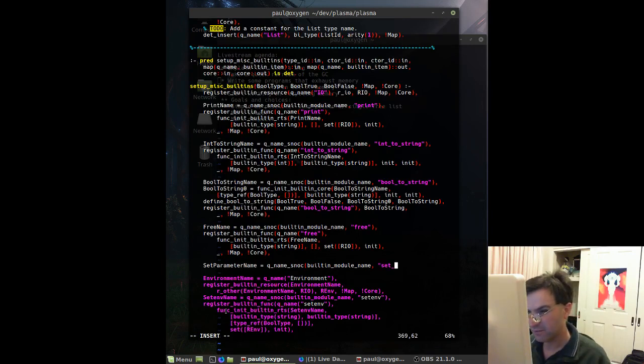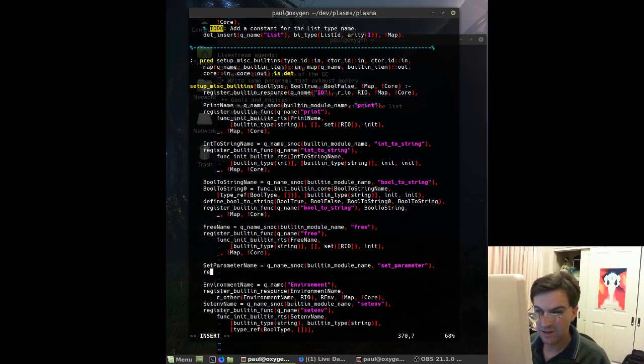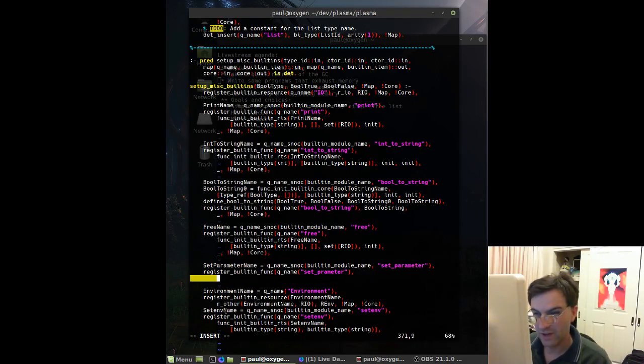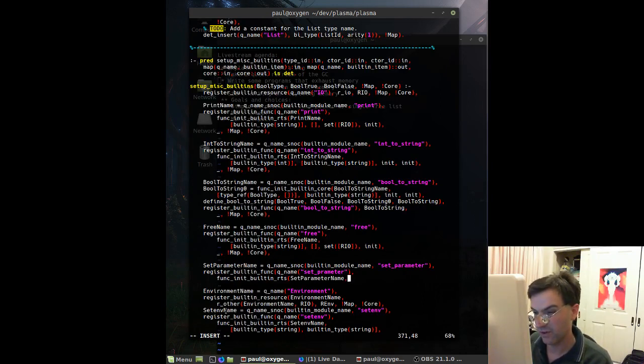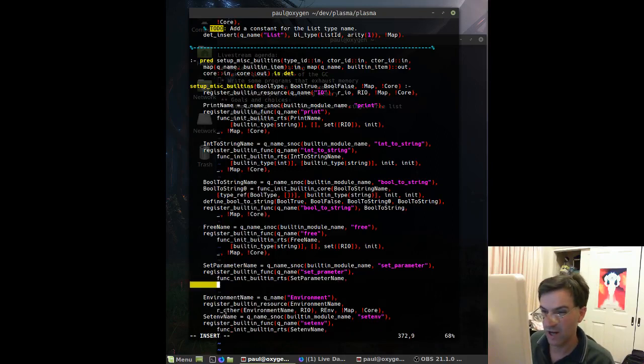And set parameter. So register the built-in function has, I don't know why we're repeating the name like that, but I suppose that's an unqualified name there. Function int built-in. So this calls a constructor. So set. I know why. Because this name is the name that appears in the environment, which is a runtime construct for how things are looked up, whereas this name is the actual name, and it gets put into a different part of the compiler.